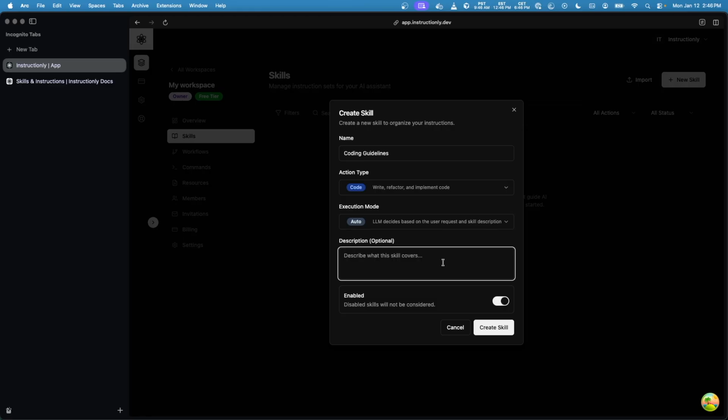Add a description that explains what this skill covers. Something like standards for writing clean, maintainable code. This description helps you and your team understand the purpose of this skill at a glance. Now let's click Create Skill to save it.